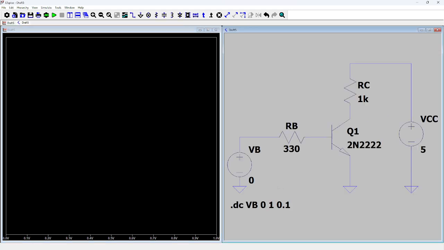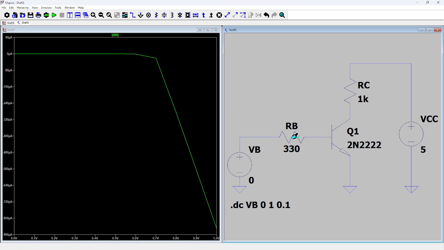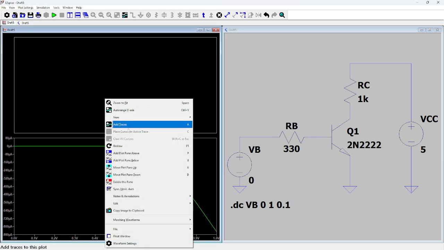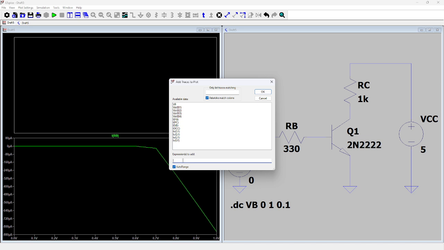If you want to get the current, you place the cursor on the resistor. You get that current, but you can see the current is not what we expect. It is in the reverse direction of what we want. So what I'll do, I'll add a plane, then I'll add a trace, which I'm going to multiply with -1. So I of RB.